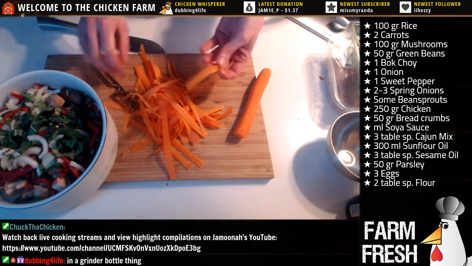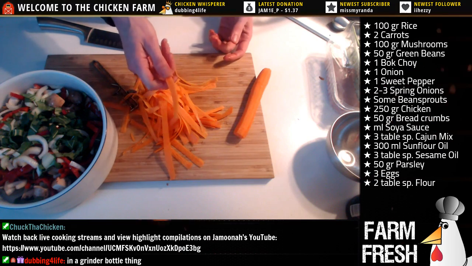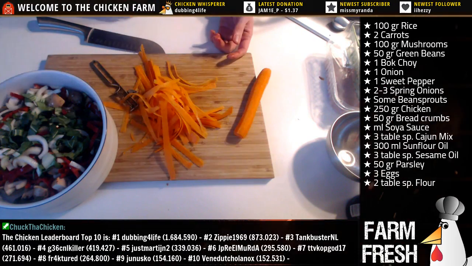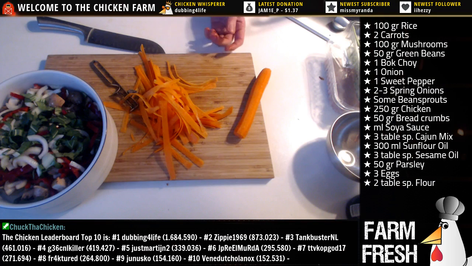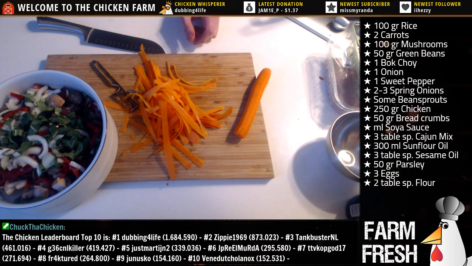So I'm not going to risk it for the biscuit. What I usually do if I cut the carrot like this, the last piece, I'm just going to eat that like that, raw, nice and crunchy. Healthy too.